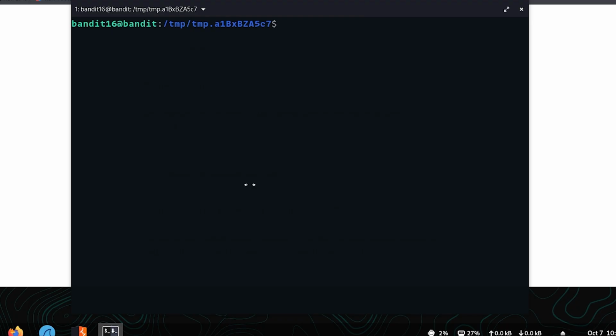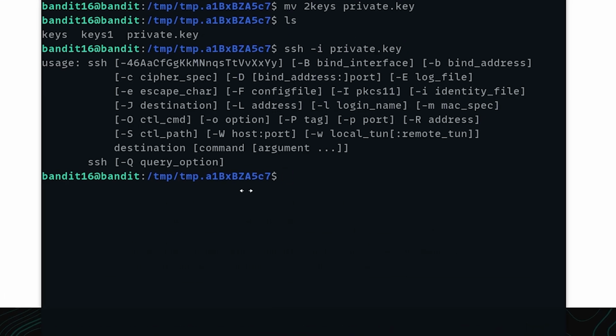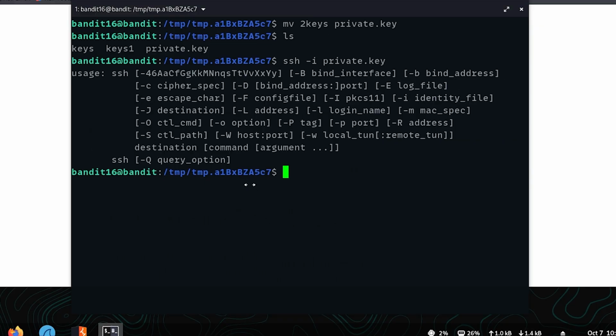I'm going to save it as 2keys.key. So how do we do that? I think it was mv. Maybe private. Let me just say private. Do we have that? Yes, we do. ssh -i and private.key. What is going on? Pretty sure everything is okay. This is a lot.